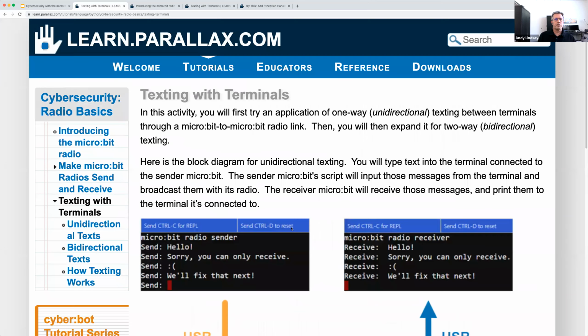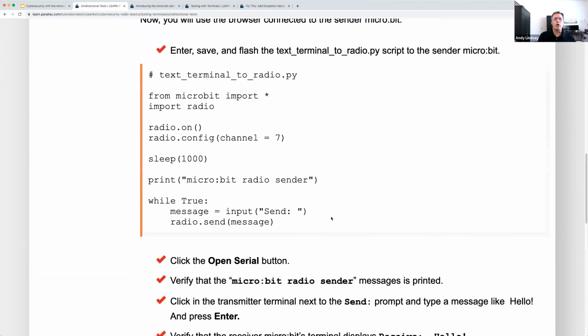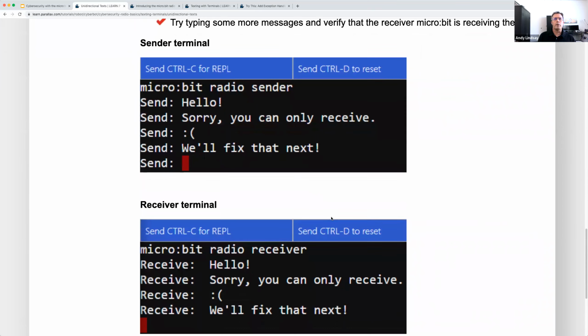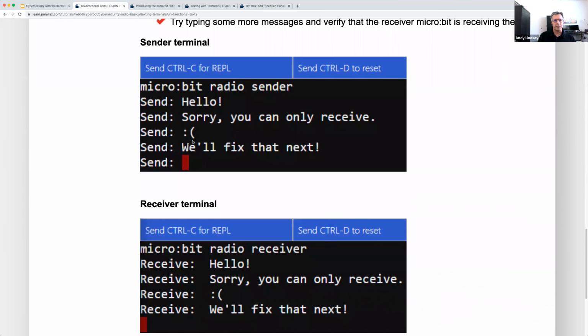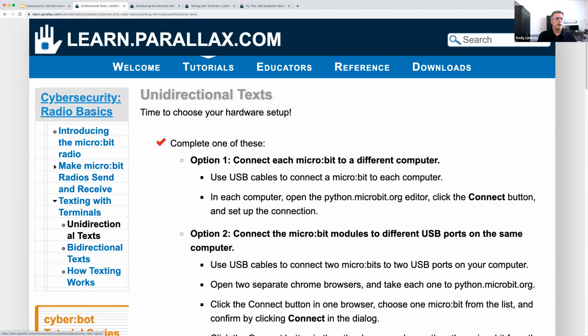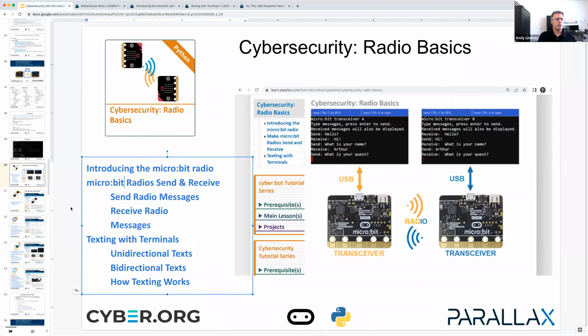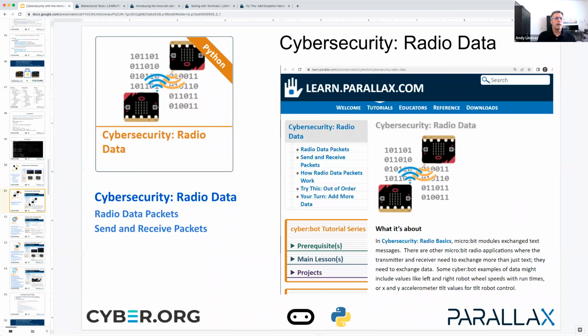Then texting with terminals. So they even start with unidirectional text. So they start with one-way texts that are basically testing to make sure that the sender can send the message and then the receiver can receive the message. And then we did bidirectional texts, and that catches us up to part of it, the part before it was encrypted. Now, before moving on to encryption, there's one more thing, which is radio data.